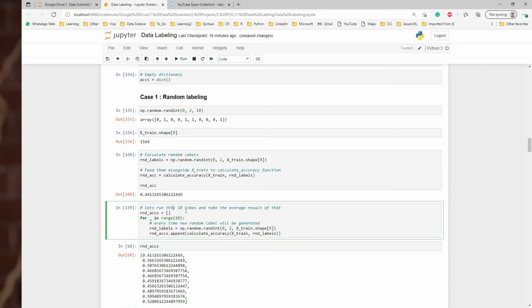So for that purpose, what we have decided to do is run this 10 times. We don't care about this value, we only care about the number of iterations, so the number of iterations is 10. Every time we assign these random labels, and then we take the average. Let's see the random accuracy. This is the list which I created, an empty list, and every time I append the score. This function is basically giving us the score, and then we append it.